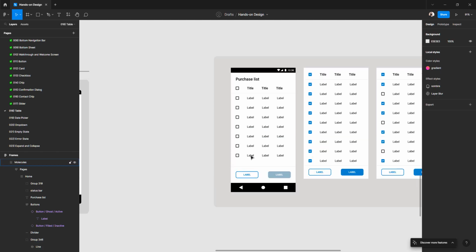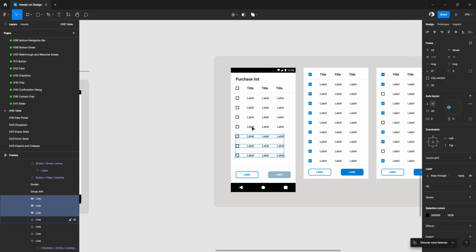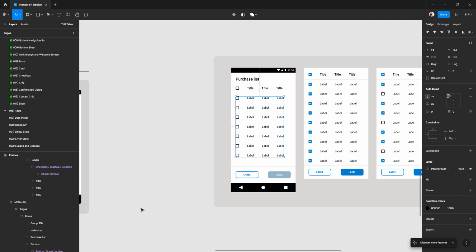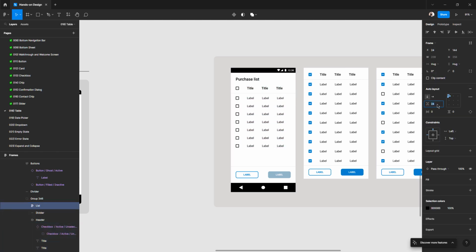Something like this. I'm gonna make an auto layout only with these elements over here. Shift A, list. Whoops, what did I do? Yes, that's okay. So I have more flexibility to play now. Like, oh, I want to have something like this. I have more room to do things that I want.